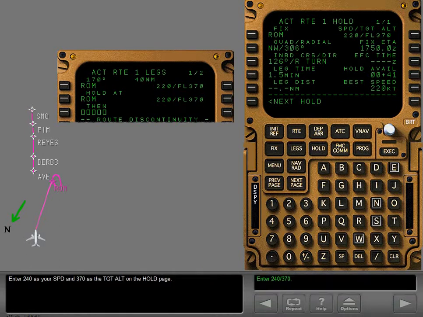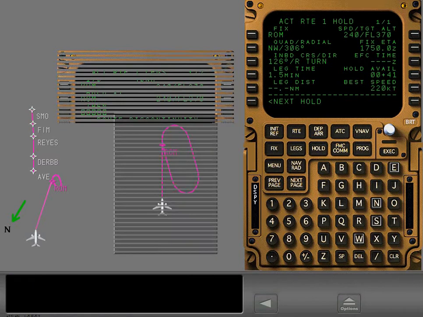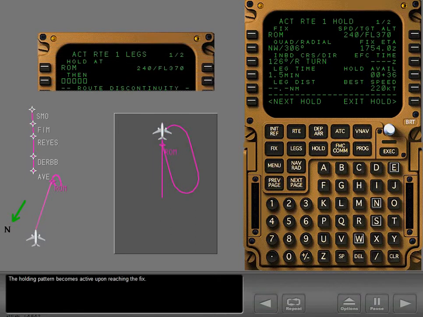Enter 240 as your speed and 370 as the target altitude on the hold page. Make the modification active. VNAV reduces airspeed to cross the fix at the holding speed. The holding pattern becomes active upon reaching the fix.